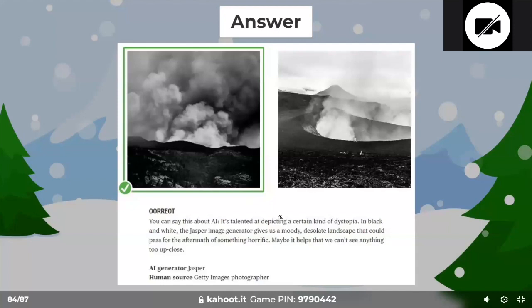So the AI on this one, they explain, creates this kind of desolate landscape that could pass for something horrific happening, but you can't really see anything up close. This is a tough one. Like there's nothing really being depicted here. You can't see much of the landscape. You can't see anything beyond it. It just kind of looks like nothing on this ridge. So it's AI. While the one on the right, you've got some depth, you've got smoke, you can kind of see more of the landscape. So the left one was the fake one.